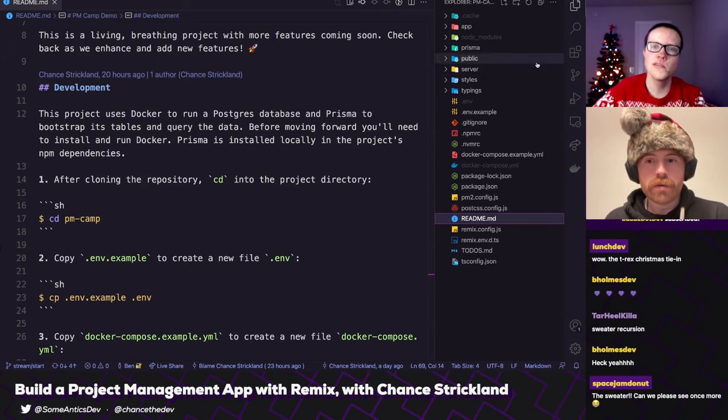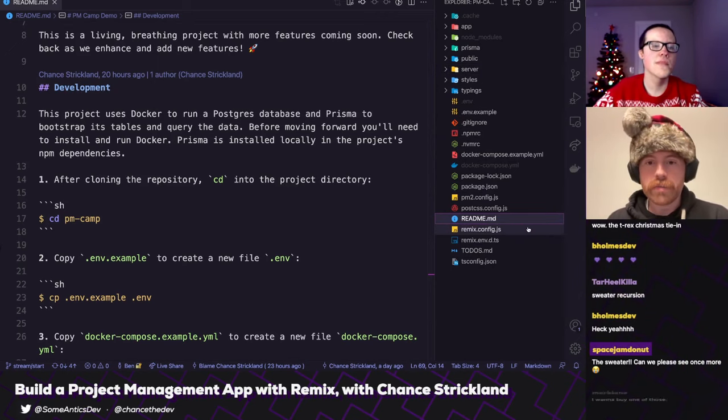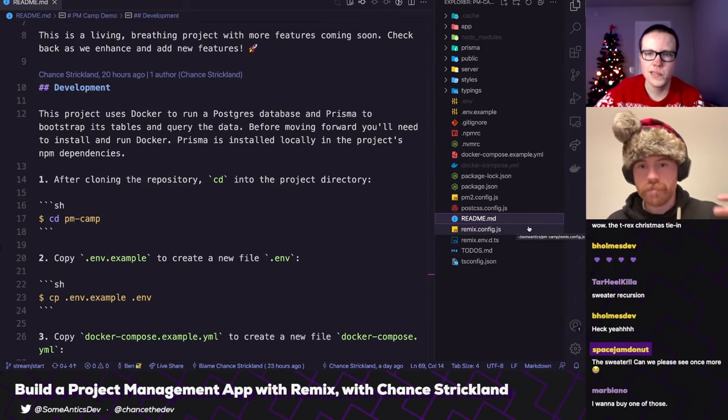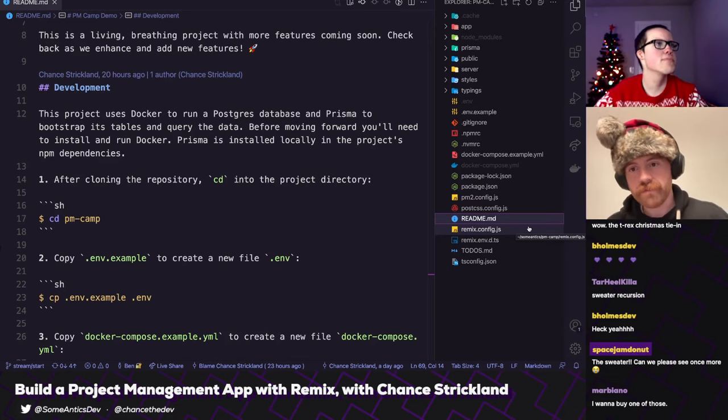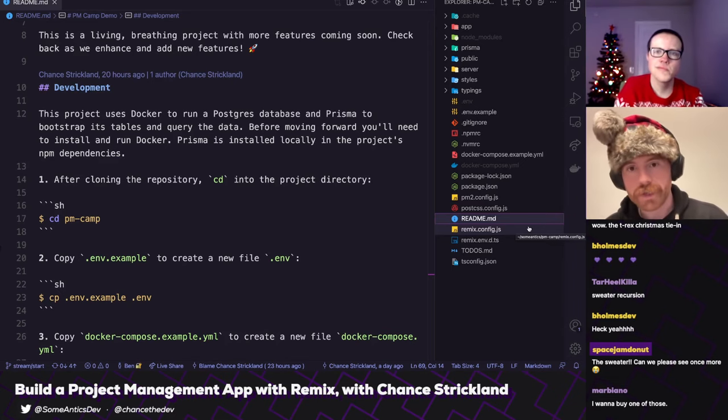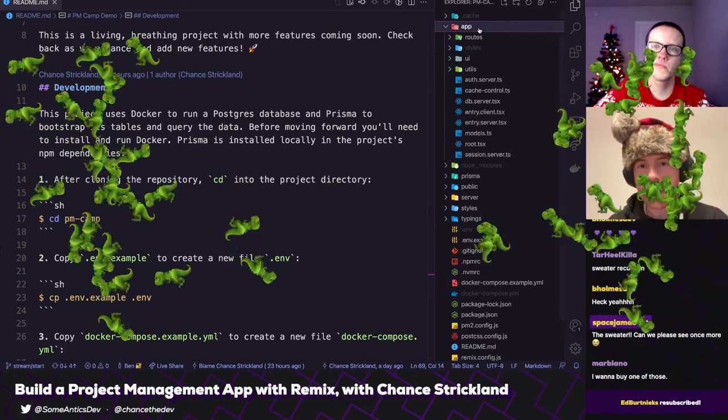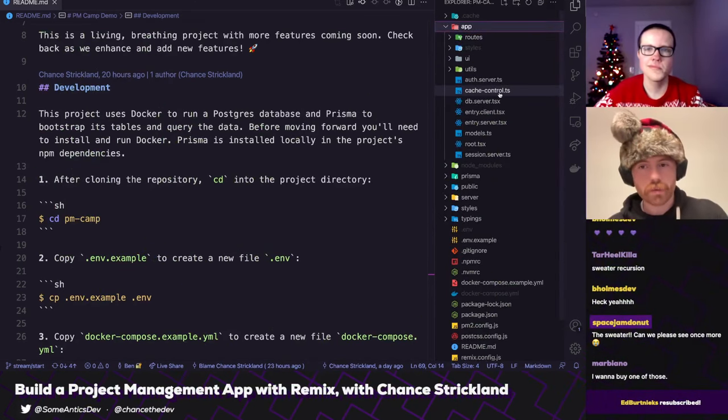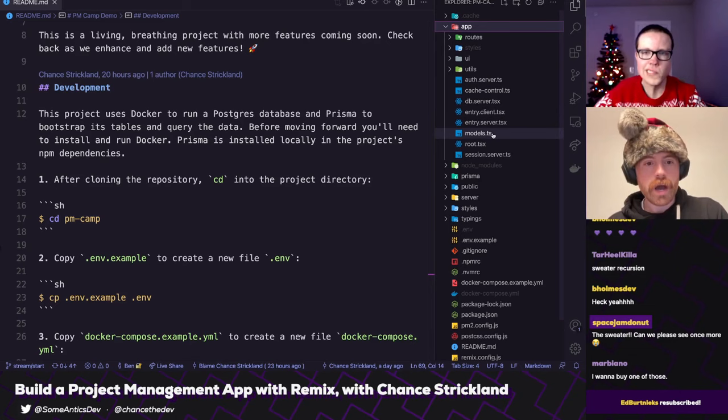Okay. So the first thing that we want to note here is that Remix works by various conventions. One of the conventions that we use is we have this app directory. If you open up the app directory, just like its name suggests, this is where all of your app code lives.